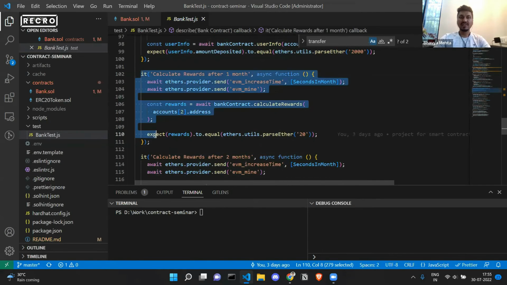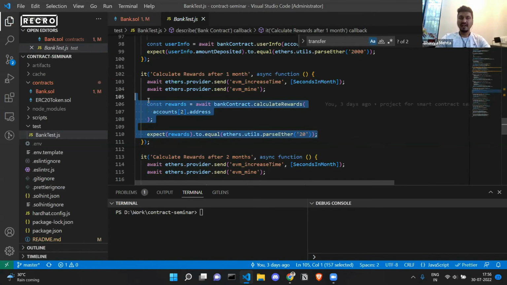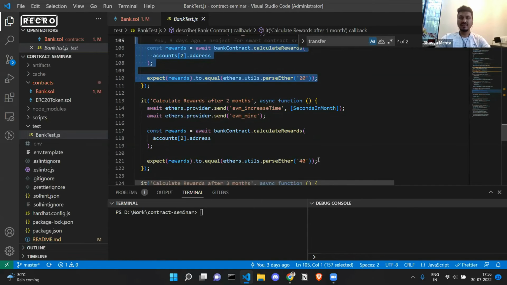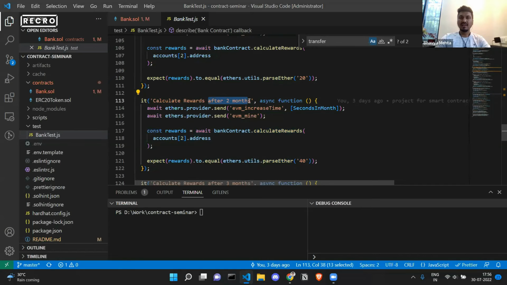Now calculating rewards after 1 month. This is only for account 2 that I'm checking. After 1 month, because it's 6% over 3 months, it's 2% at the end of every month. 2% of 1000 is 20, so I get 20 rupees at the end of the first month. At the end of 2 months, I get 40 rupees. And if you look at these 2 lines, this is just going forward in time. I'm saying increase time by seconds in a month, basically by 1 month.